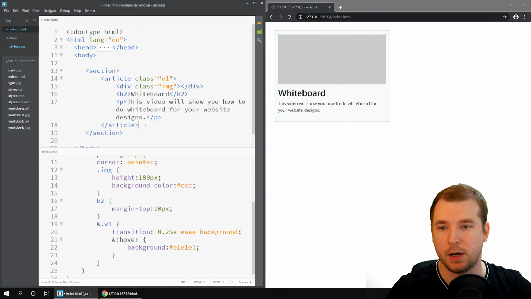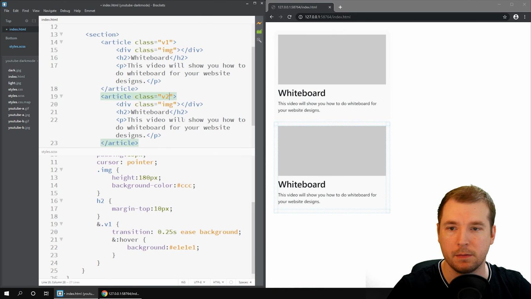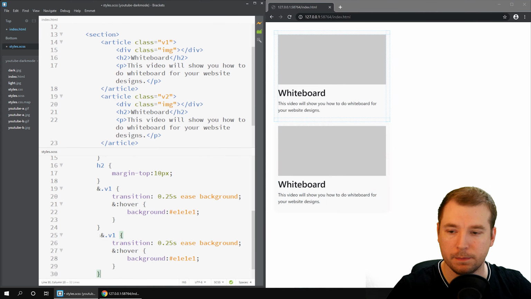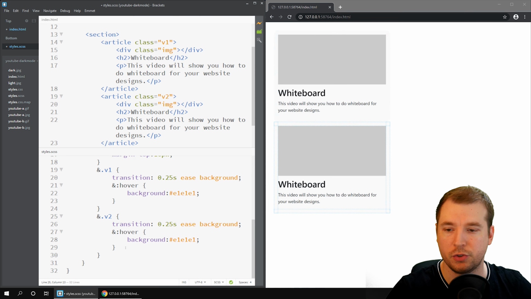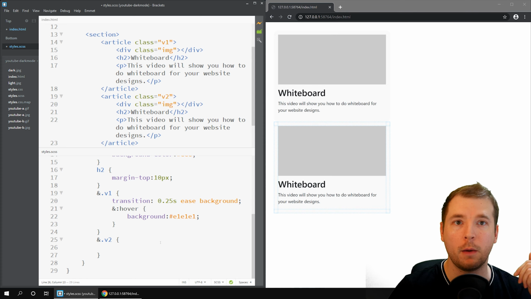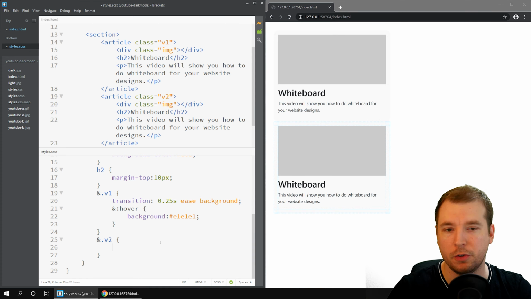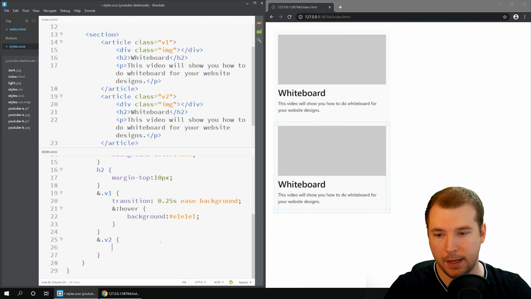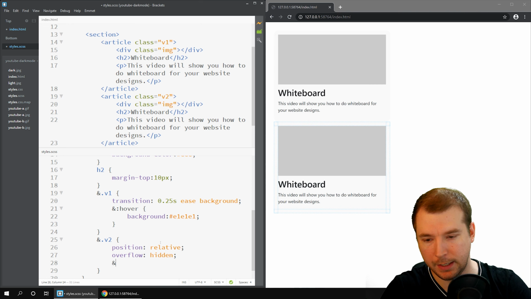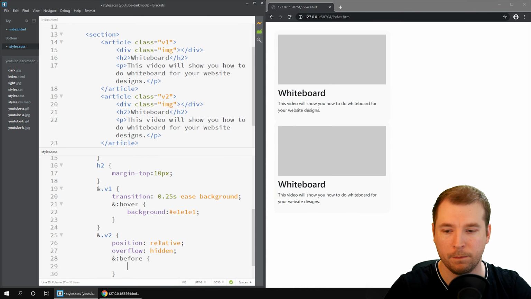Let's create a new article and let's do something more interesting. For this one, let's create a new class called version 2. And for version 2, we might want to create a hover state which happens from the top to the bottom. So in order to do this, we'll have to add in something a little bit different. We'll create a position which will be relative, an overflow which will be hidden, and we'll create a special element which is called before. For the before element, it'll be empty.